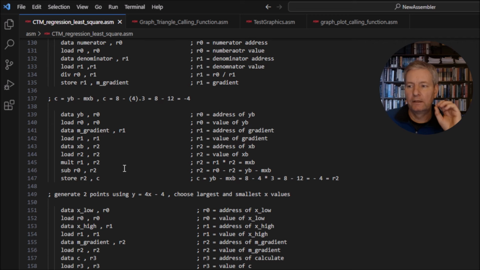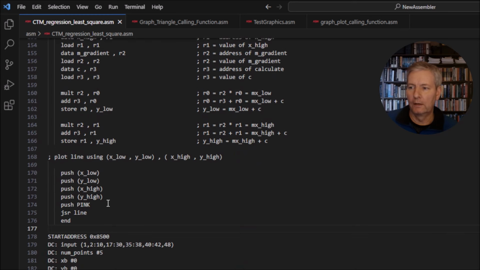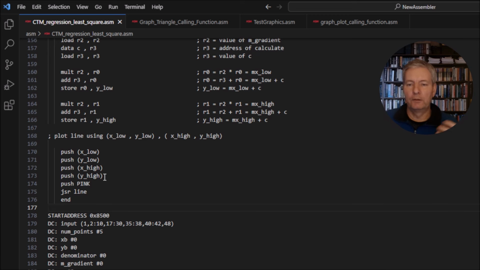Now, once we've generated this, what we do is we pick the smallest x coordinate and the largest x coordinate, and then we generate the y points for the line. So in effect, we generate 2 points. Now, once we've generated those 2 points, we can take them and put them into our plot line subroutine. So we used Bresenham's algorithm in order to plot the line on a rasterized screen. And so it goes ahead and plots the line, and that's us finished.